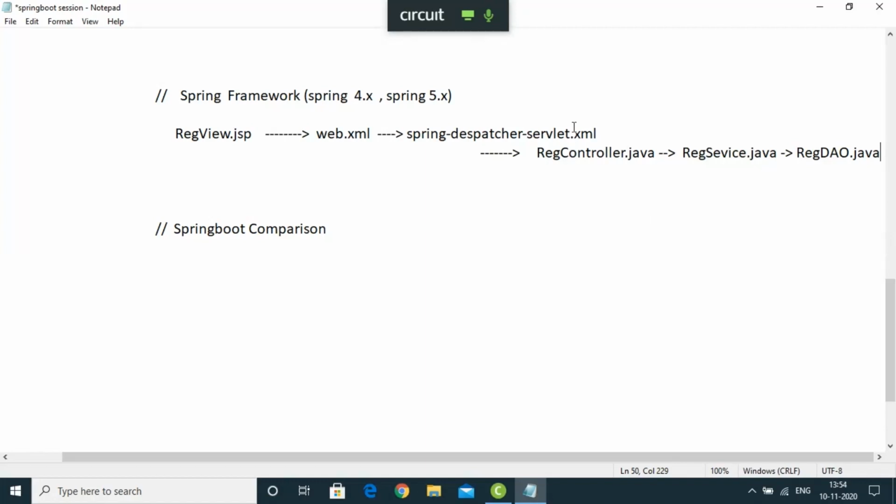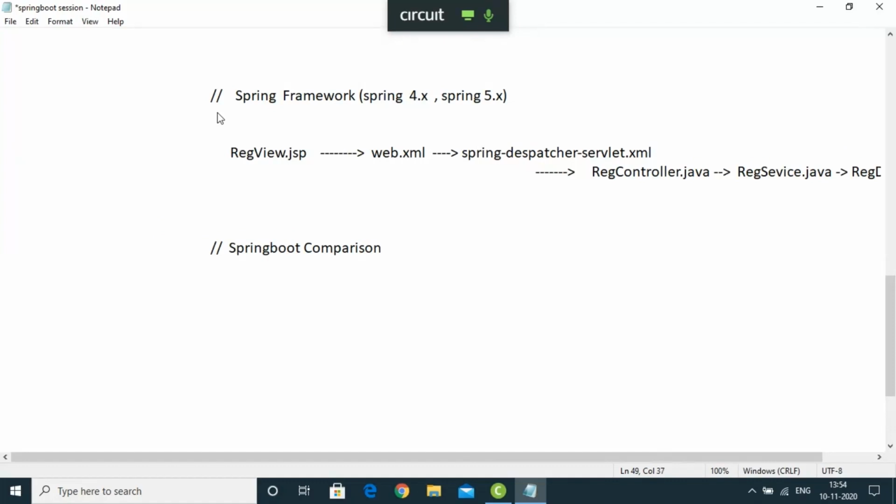But what happens in the case of Spring 4? If you have worked on Spring 4, you'll find it is like this. Spring 4.x, we generally follow this approach.